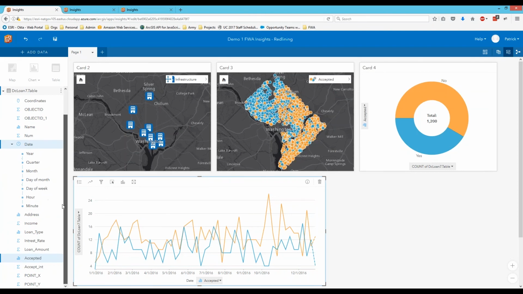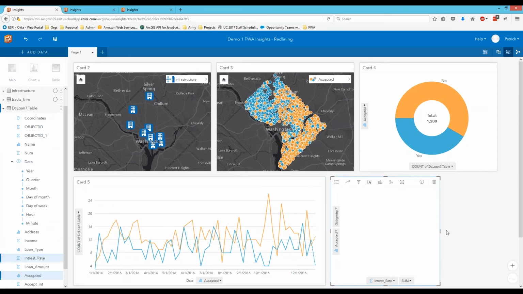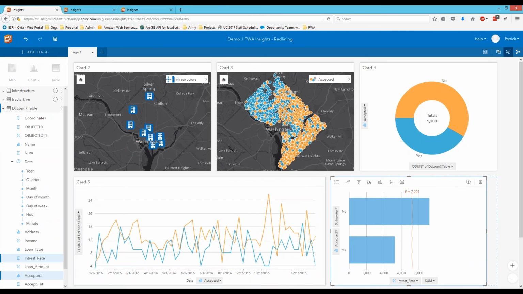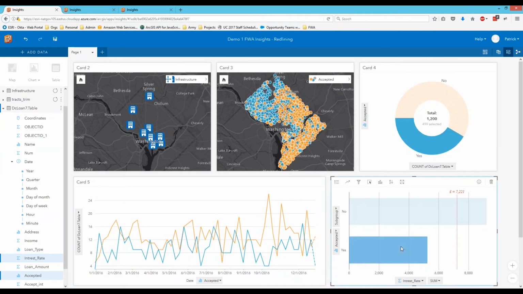I can also create charts from multiple different types of variables within my data. So I can look to see what loans were accepted or denied, along with the interest rate of the potential loan, and create a chart out of that. So what is the average interest rate of the loans that were denied versus the loans that were accepted?